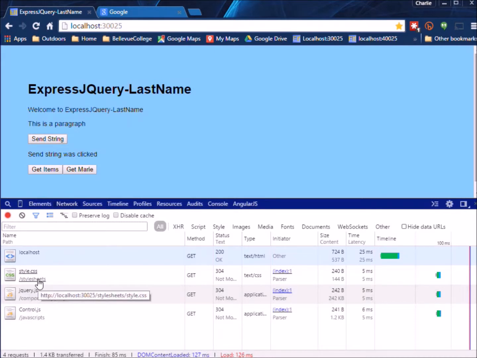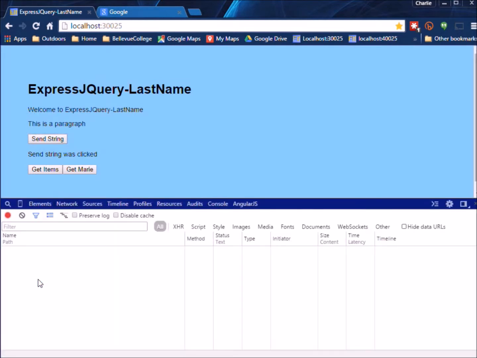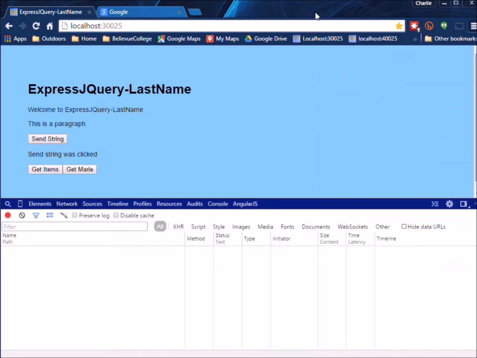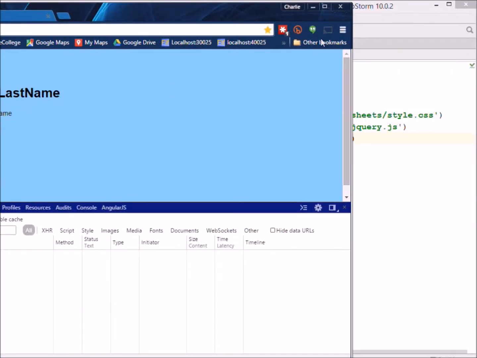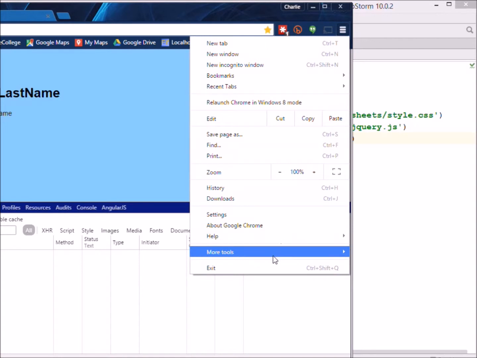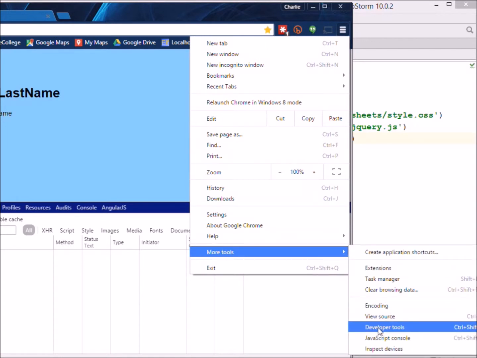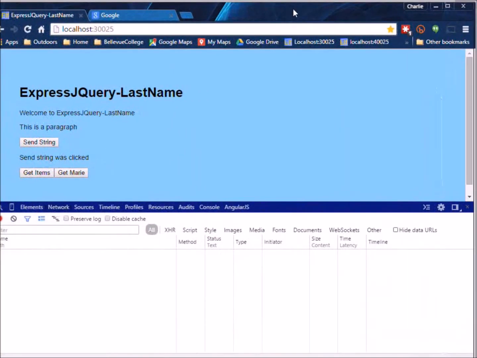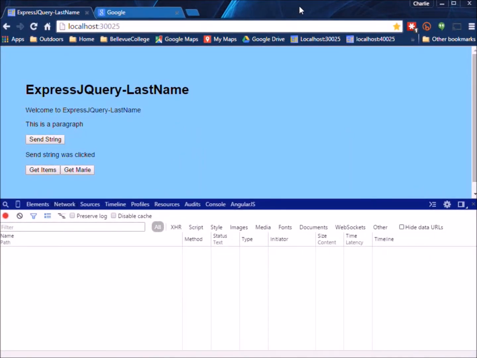The first thing you do when you start a project is press F12. Just press that F12, bring up the debugger. I'll move this over for a second. Over here you can see in more tools, here are the developer tools. That's another way to load the developer tools, but the simplest way by far is simply to toggle the F12 key, and that'll bring them up.